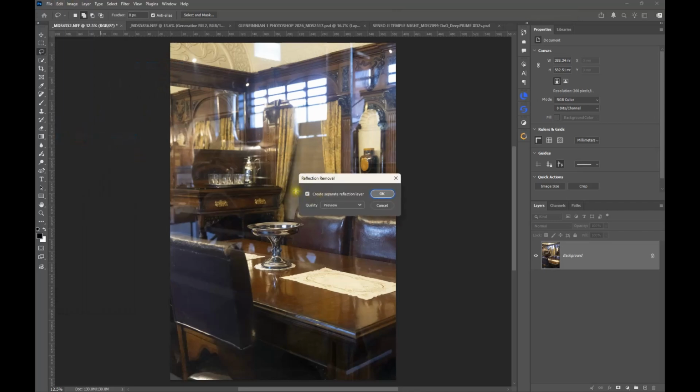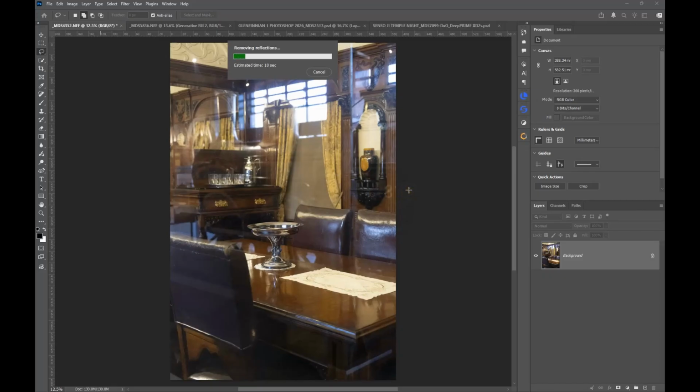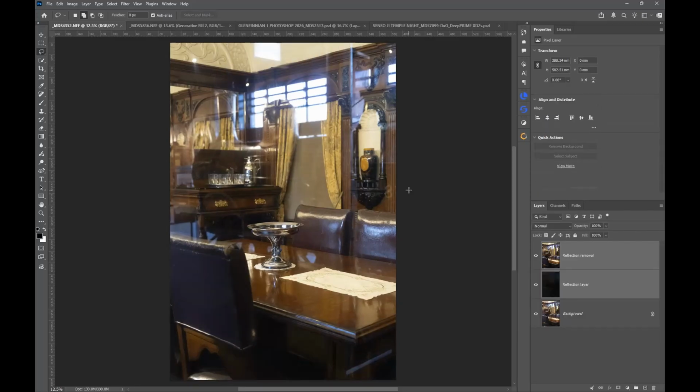And the only benefit that I can see of using this within Photoshop is that it creates a separate layer with the reflection on it and then shows us a layer with the reflections removed. So let's just click OK, and this does take a little bit of time, so I'll stop the video and then restart it once it completes. Well, it says it takes 20 seconds, but it took quite a bit longer than that.